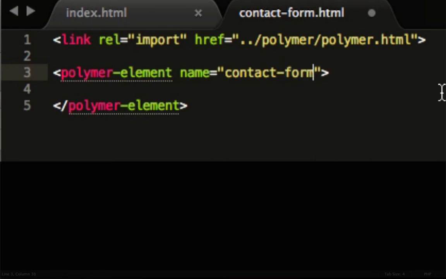The Polymer-element also has other attributes. One of them is called attributes, which allows you to set properties inside of the template. One is called extends, which is used to extend other native and custom elements. There's one called noScript, which allows you to create a custom Polymer element without the need for the Polymer Constructor, which we'll see here in a minute. And another one called constructor, which allows you to create new instances of the element. We'll discuss all of these attributes in more detail later on.